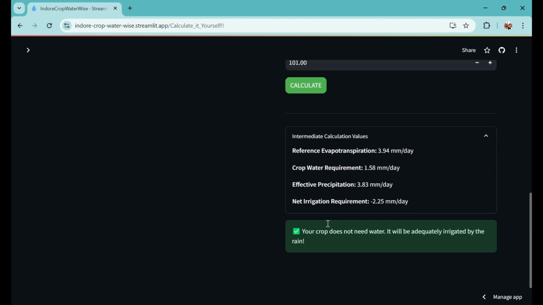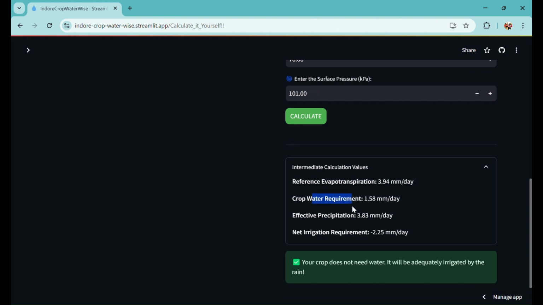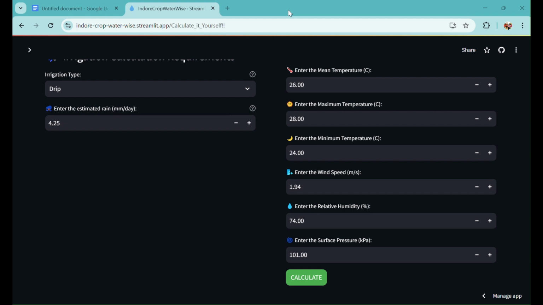But if the precipitation would have been lesser than the predicted crop water requirement, then the net irrigation requirement and the gross irrigation requirement would have been positive, and that would have been output to the user. And so you see just how easily we were able to calculate the irrigation requirements for the crop with such great accuracy. So this was all that there was to my app, and I hope you enjoyed it, and thank you for watching till the end.